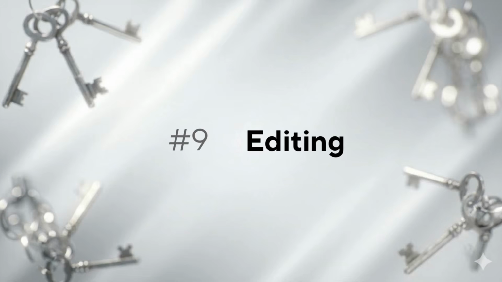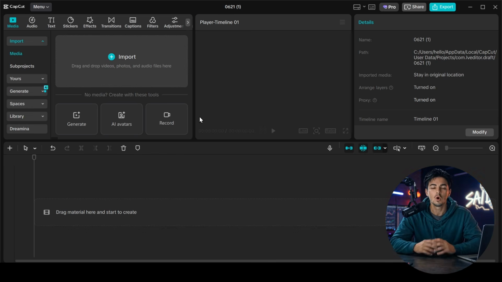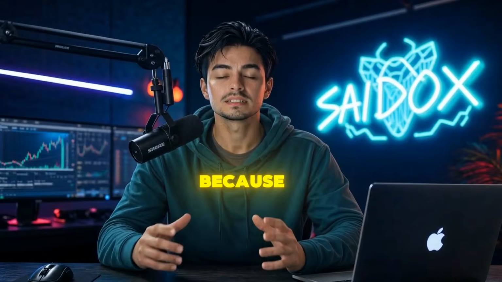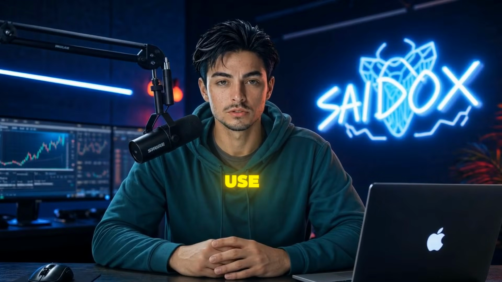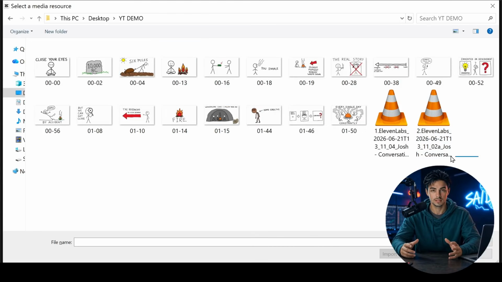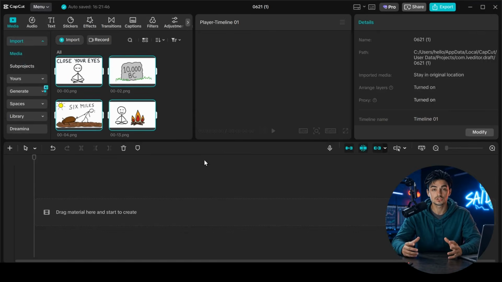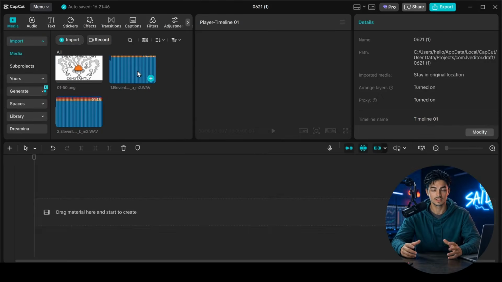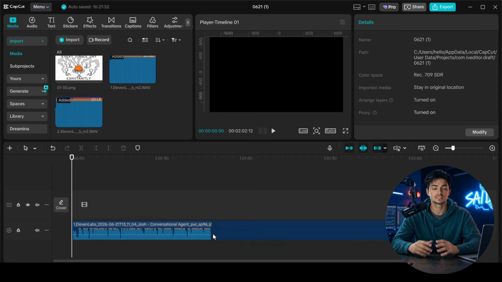Now, it's time to put it all together. Alright, now for the editing, open up whatever video editor you use. For this demo, I'm using CapCut because it's completely free and super simple to use. Create a new project and import two things: the images from your folder and the voiceover you just downloaded from ElevenLabs. Start by dragging your voiceover down to the timeline first.